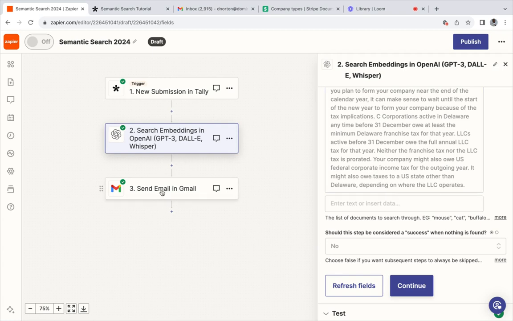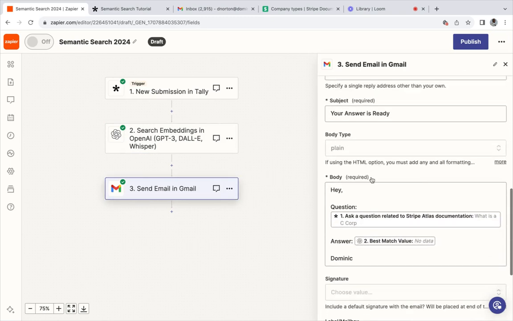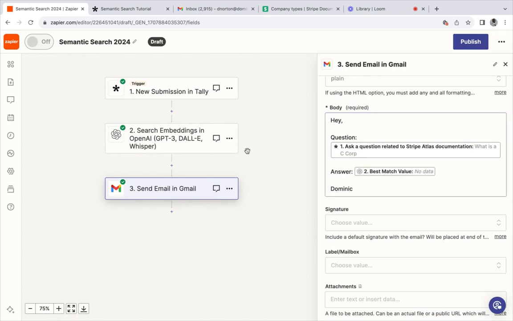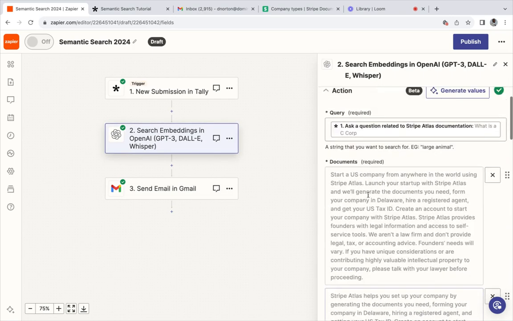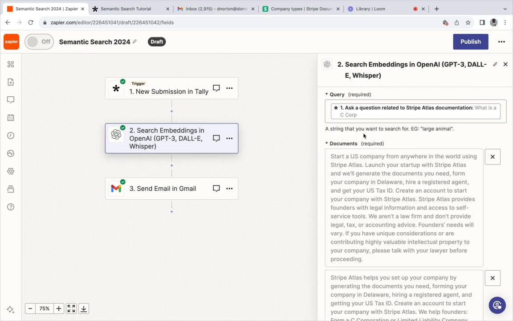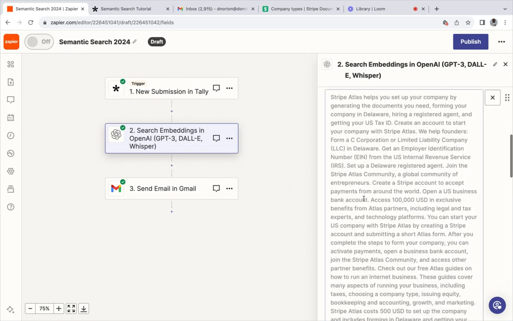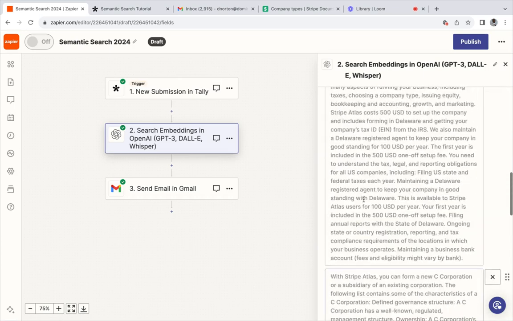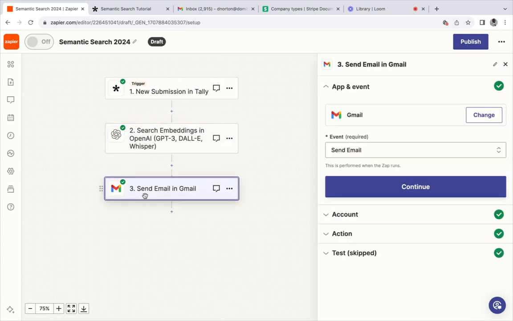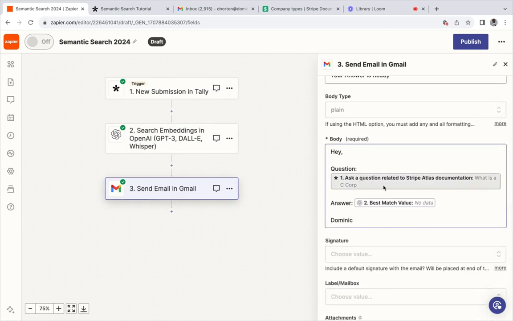And then what it does after that, it sends an email of the best match value. So what the OpenAI API is actually going to do is going to answer the question, but bring back, it's going to order the most relevant document. So this is document 1, this is document 2, this is document 3, this is document 4. And what it's going to do is answer our question that we have here, what is a C Corp, and bring back the most relevant one.